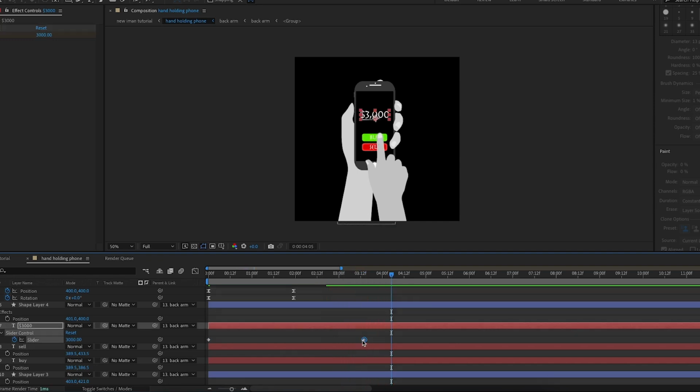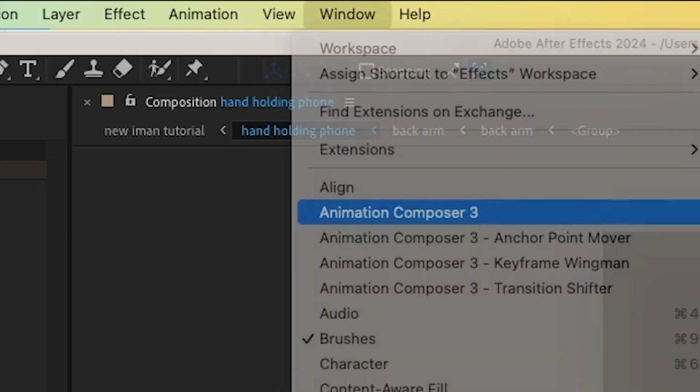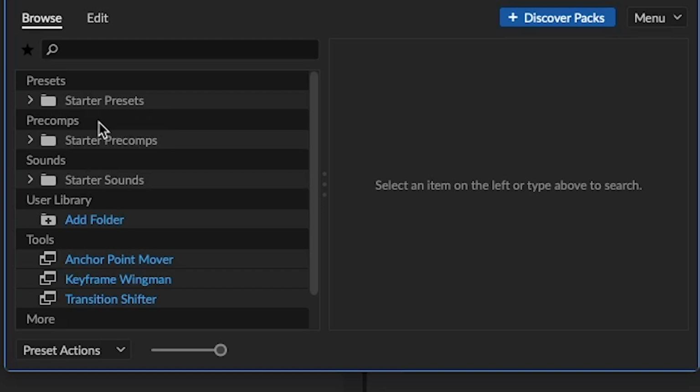And now I'm actually going to make the number transition in. So I'm going to open up Window, and I'm going to open up Animation Composer 3, which is just this free extension that I use. It's completely free. I'm not affiliated or sponsored by this company. It basically will allow me to add transitions without having to create them, which will save time.